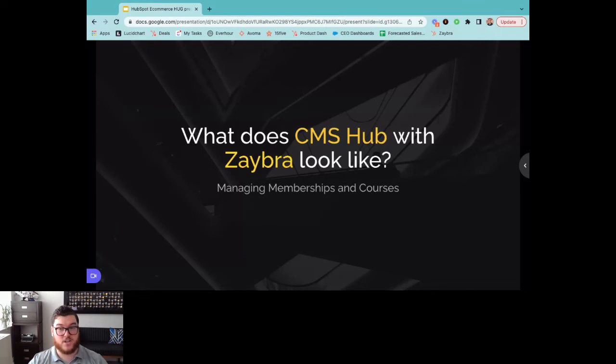Building infrastructure to do all of that is extremely hard. However, doing this on HubSpot is really easy. And so we want to talk a little bit about how you can bring that payment and membership data back into HubSpot, and then how you'll use memberships to control access to that content.